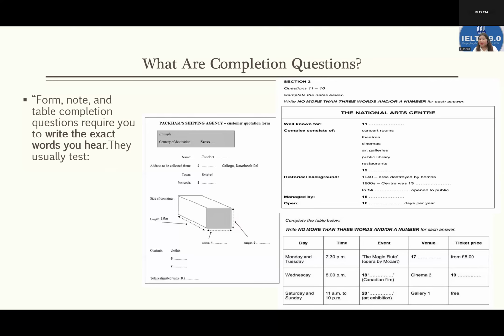For example, you may need to listen for personal details such as names, addresses, or phone numbers. In other cases, the questions may focus on practical information, including dates, prices, locations, or schedules. They can also test key facts or important points mentioned by the speaker during the discussion.